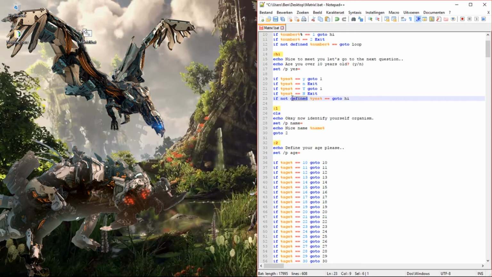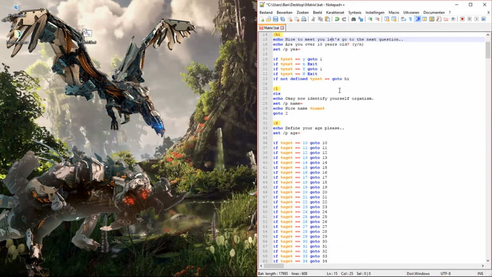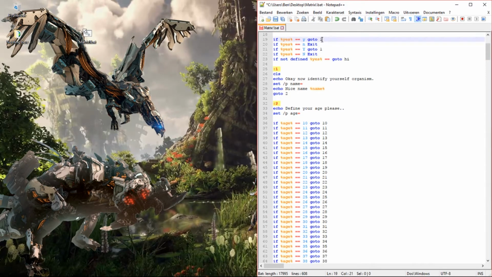So if they type it wrong, if it's not defined, if it's not one from the above right here, then it will go back to high. This is high, so then they can just put it in again. So that's something I did to make things more convenient, to make it a little more easy to progress, because if you're just going to exit out of the game every time you make a typo, that's not going to be good. So then here, when you say yes, you're over 10 years old, yes, then you go to 1.